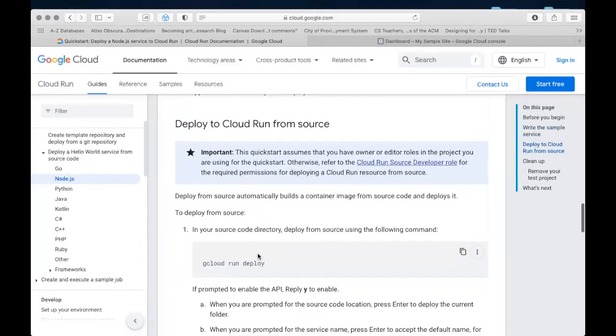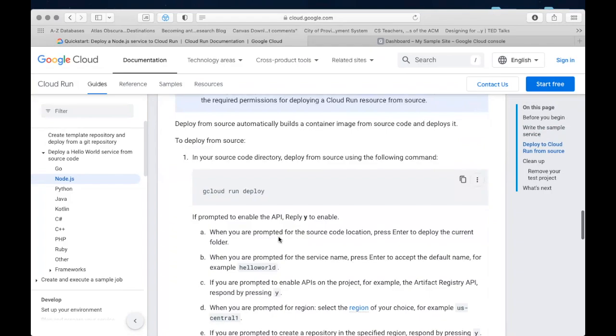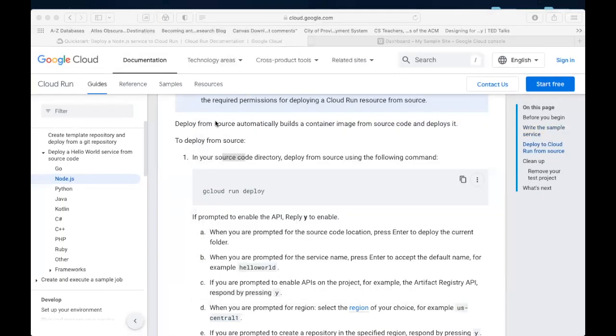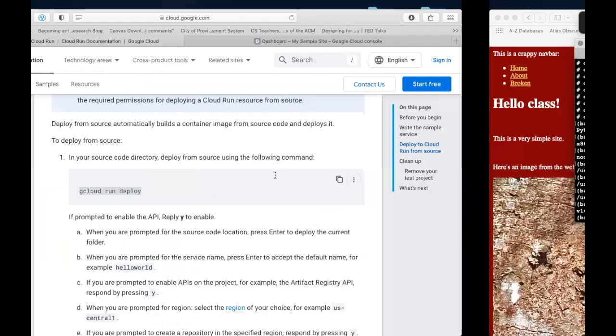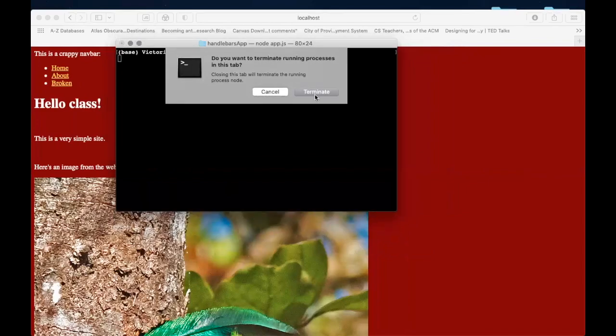So to actually deploy it, on your cloud directory, in your source code directory, deploy from a source using the following command, gcloud run deploy. So you want to do this where your code actually is. So I have a terminal open here in my handlebars app folder. So I'm going to run this. Not like that. Actually, let me restart the terminal.